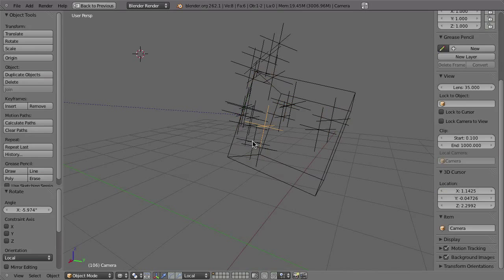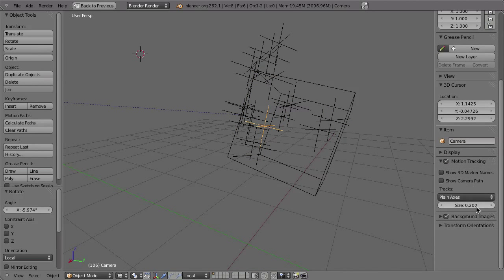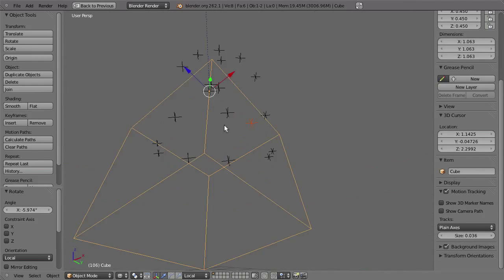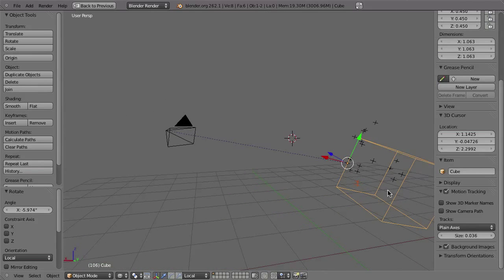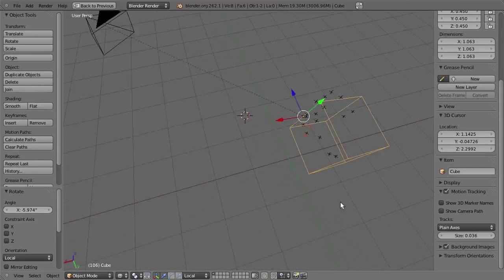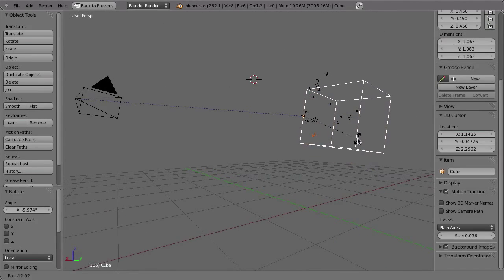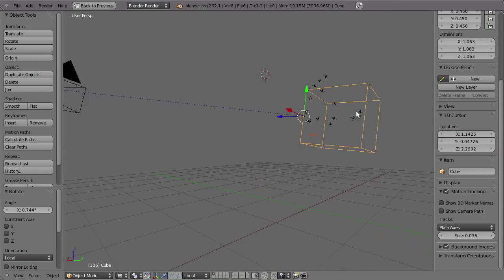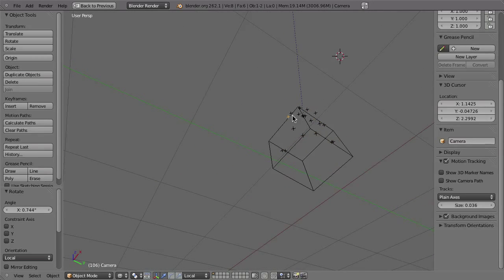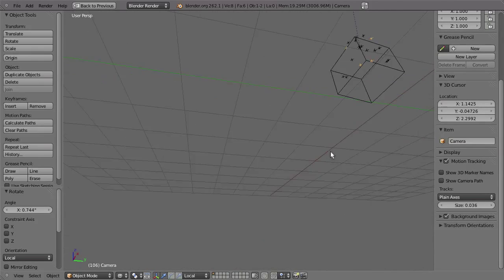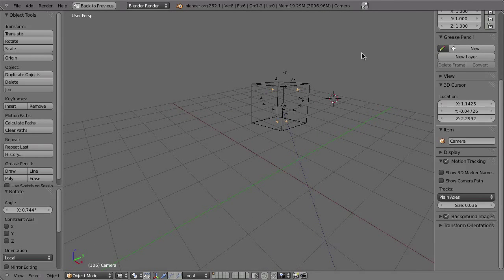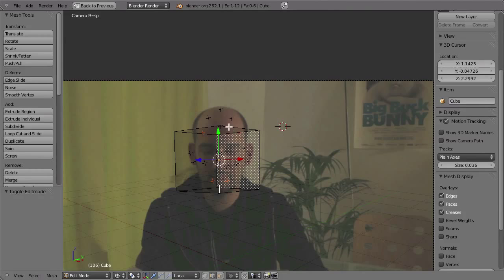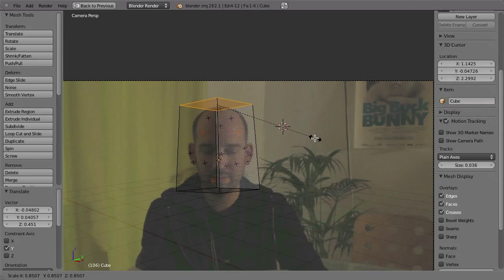So this is my chin. And maybe I can also make the markers a little bit smaller. So set the size down to something like this. So these two are my chin. And I want to rotate the cube so that it matches that shape. So I rotate it like this. So that matches now more or less the plane between my forehead and the chin. Like so.